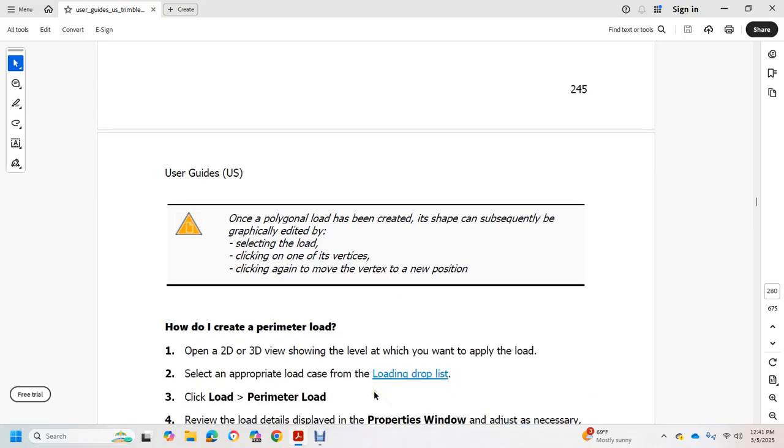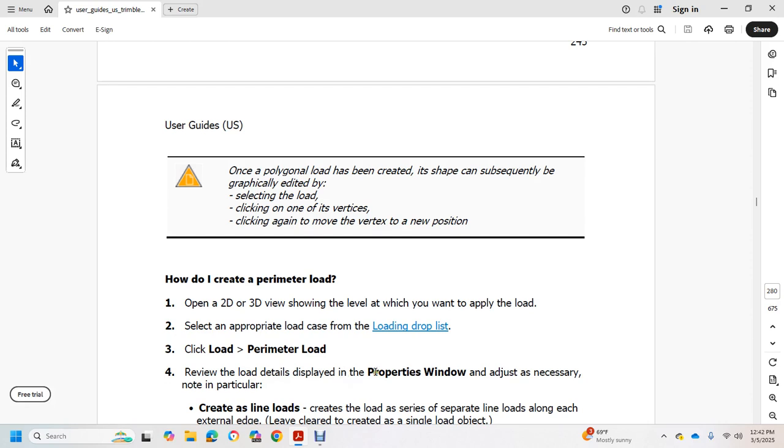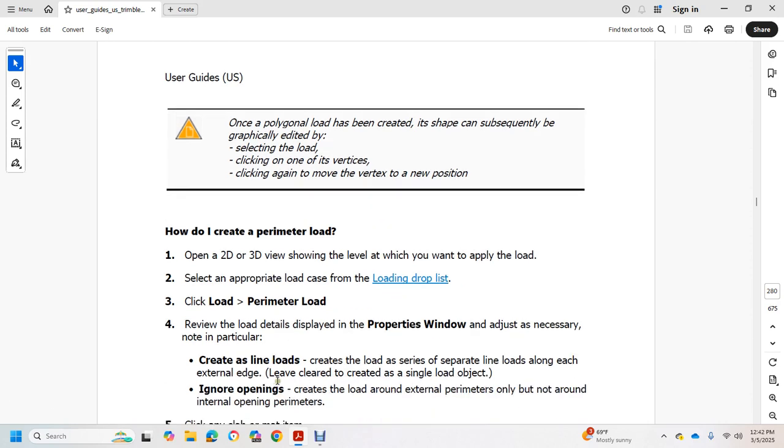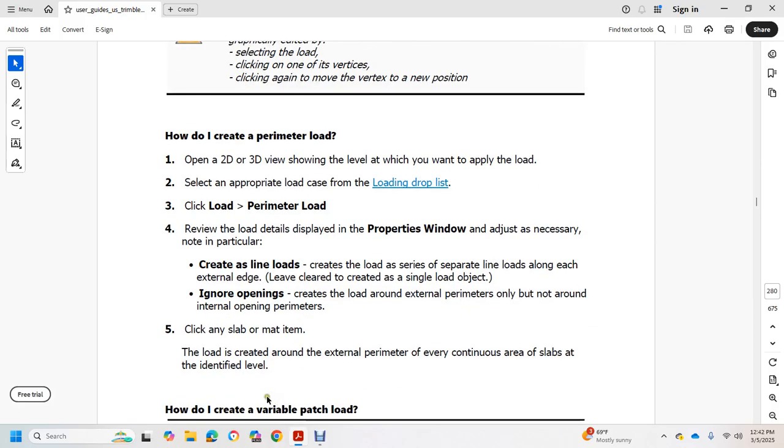How do I create a perimeter load in the 2D or 3D view? Show the level at which you want to apply the load. Select the appropriate load case from the loading drop-down list, click Load, Perimeter Load, and review the load details in the property window, adjusting as necessary. Note that the Create as Line Loads option creates the load as a series of separate line loads along each external edge. Leave it clear to create a single load object. Ignore Openings creates the load around external perimeters only, but not around internal opening perimeters. Click any slab or mat item. The load is created around the external perimeter of every continuous area of the slab on the identified level.